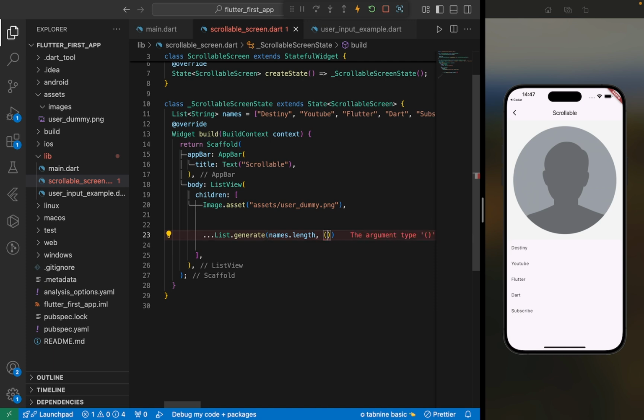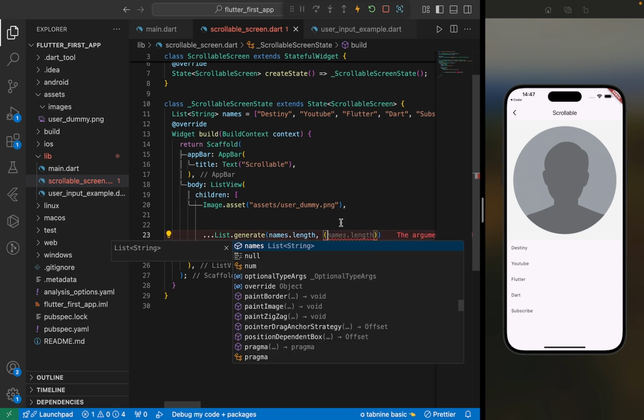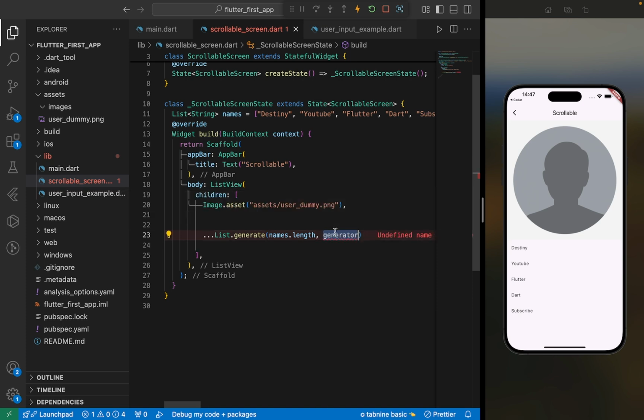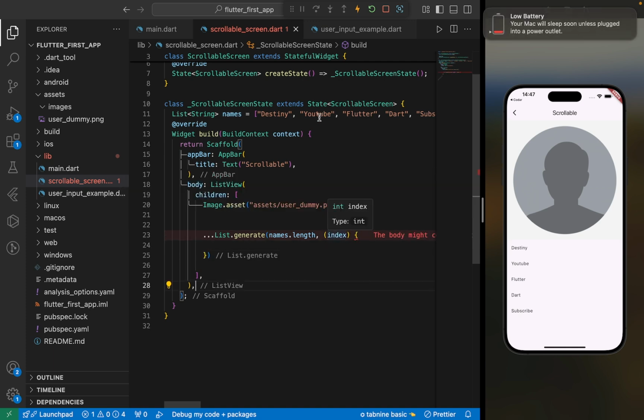Then inside here, you put the generator, we put our parentheses, pass in your index, right? And then you return a square bracket, okay? So this index is going to give us access. All right, so my battery is low. This index is going to give us access to these names individually.